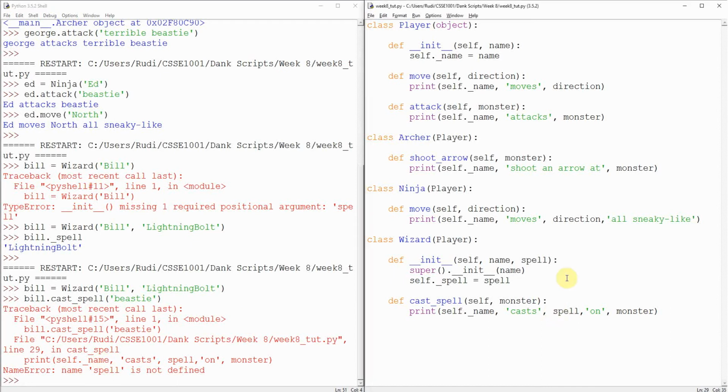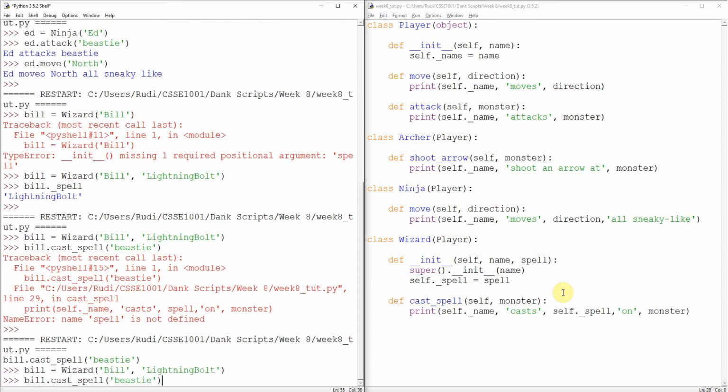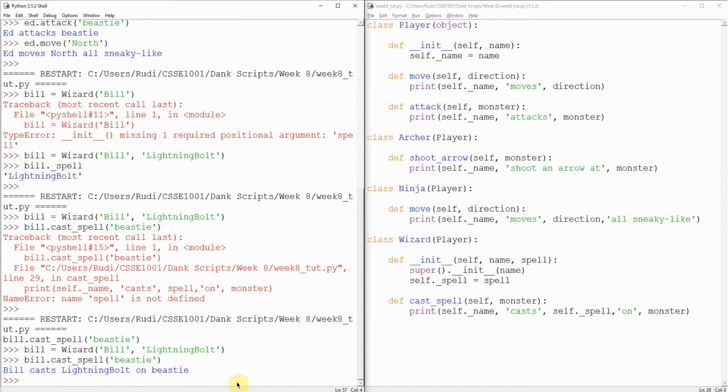Ah, I've done the classic class error here. We want our self._spell because the actual spell variable only exists over here. Let's try running that again. Make our wizard cast a spell. Bill casts lightning bolt on beastie. There we go.